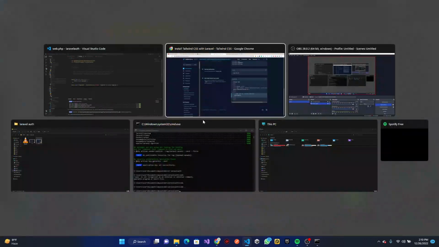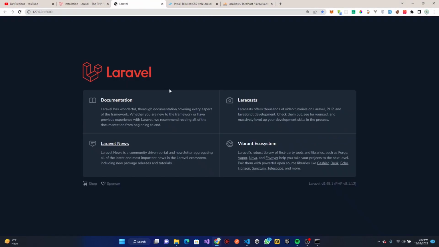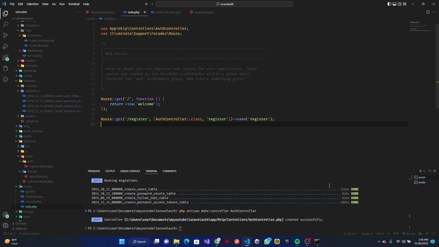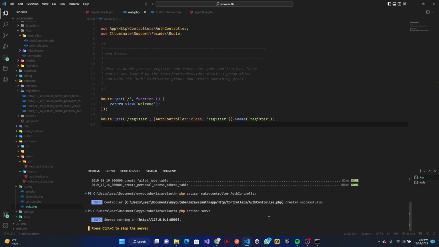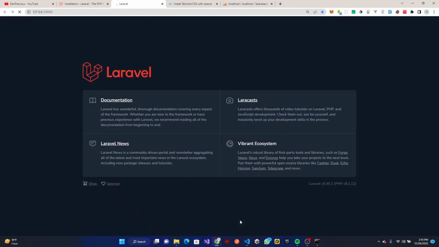Now we should go to our browser, refresh. Let's first refresh this and see. So yep, it's not working. So we don't have the server running. So let's run our server. PHP artisan serve. Okay, so it's running. Our refresh. Good. Now let's go to register.